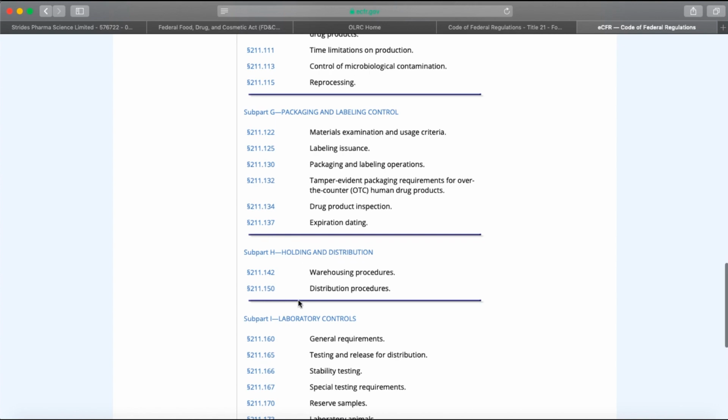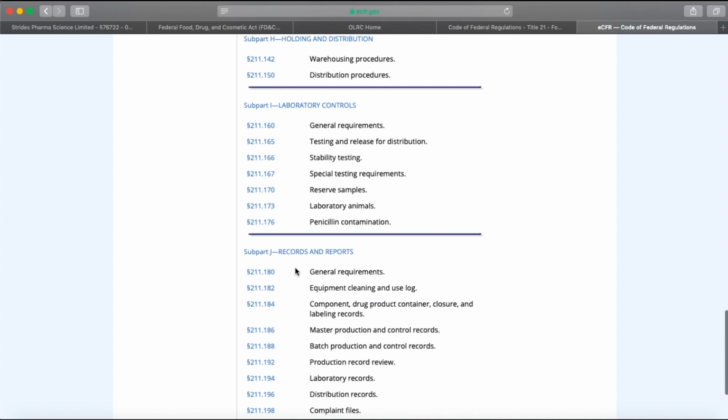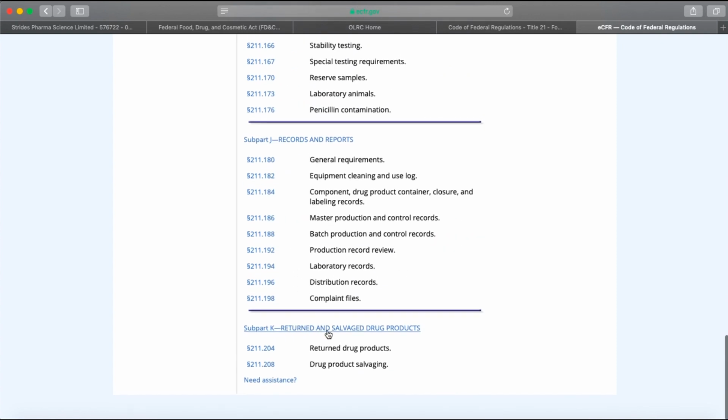H for holding and distribution. Subpart I details the laboratory controls. Subpart J, records and reports. Subpart K, return and salvage drug products. So in total, part 211 contains approximately 11 subparts as per under these subheadings.